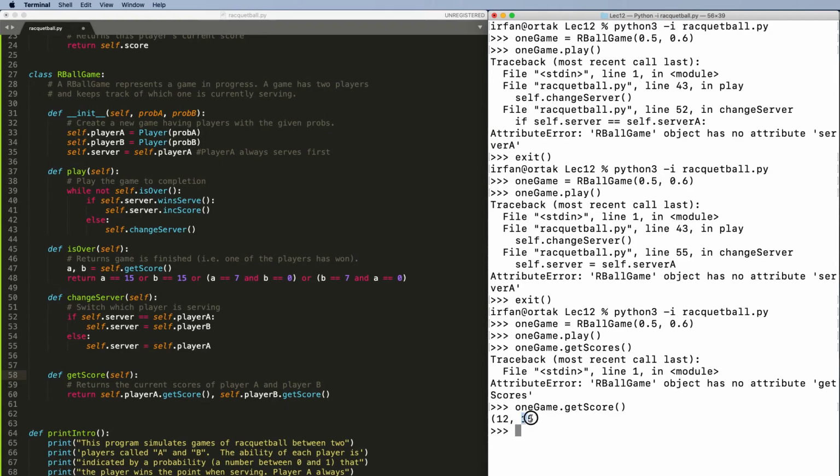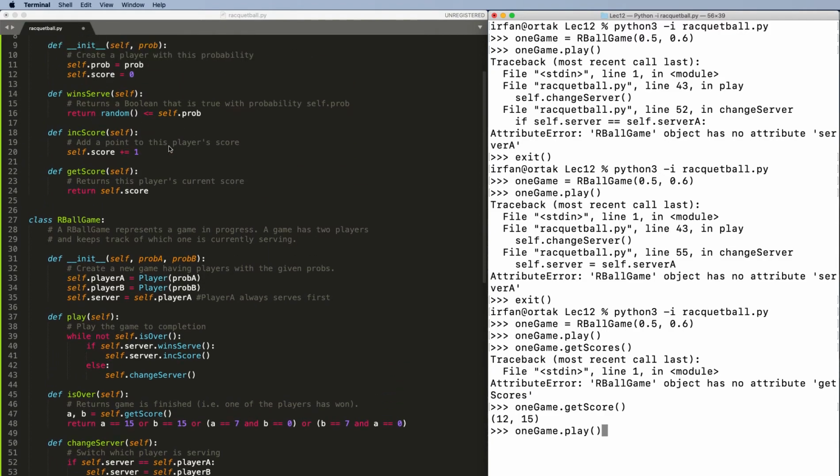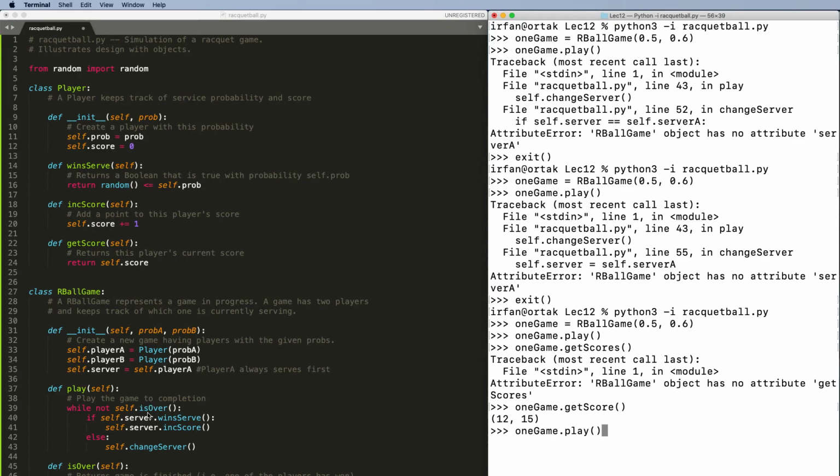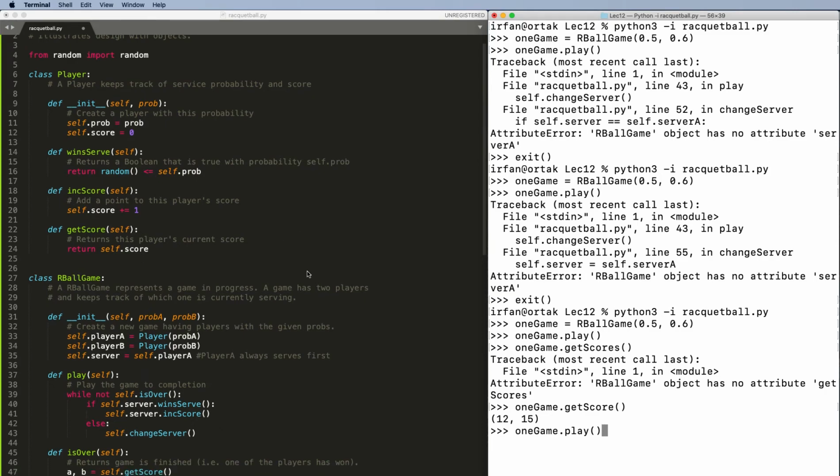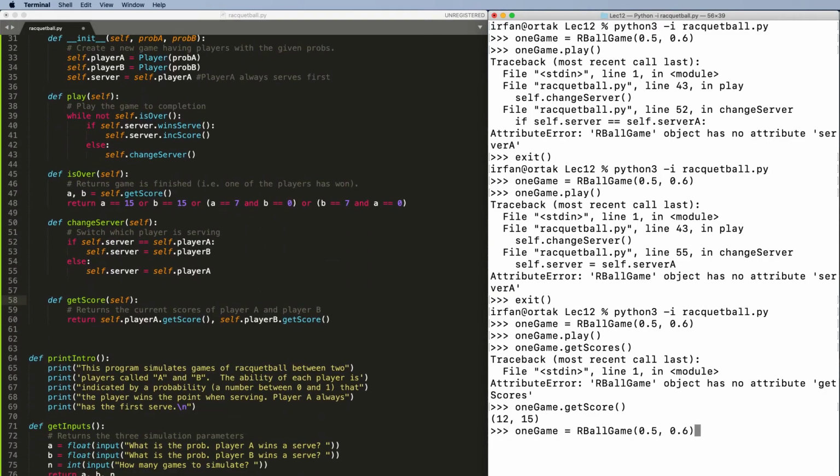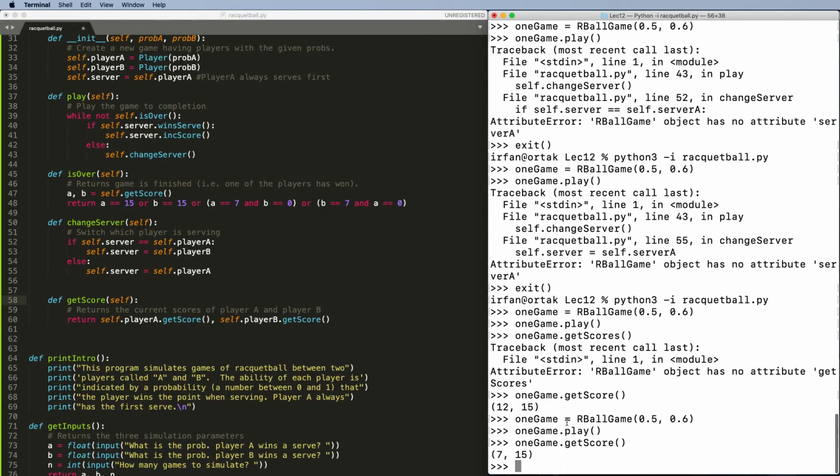So it looks like player B has won. What we can do is we can replay the game, except that when we replay the game, it's not going to play. We have to reconstruct it with the same probabilities. Then we can play. Then we can see who is the winner. 15 to 7.